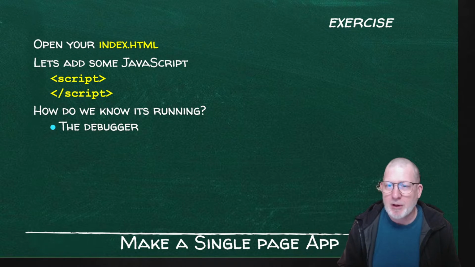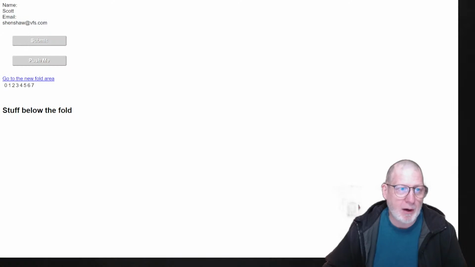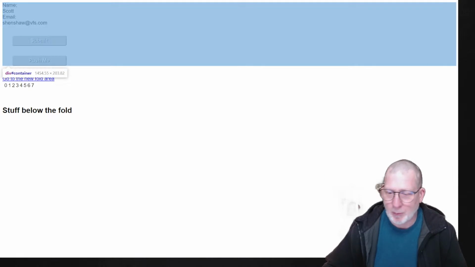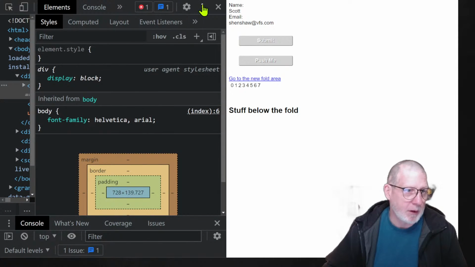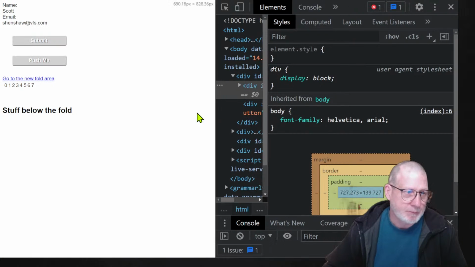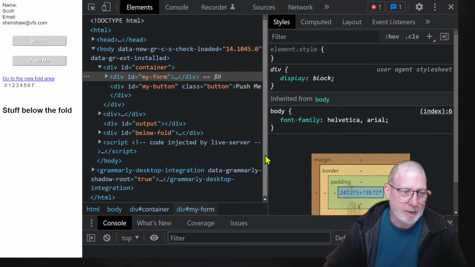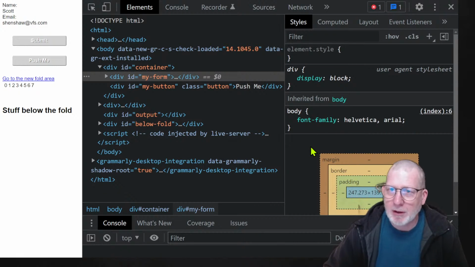Now, how do we know that our script is running? Well, we have to try it out in the debugger. So once that live server is running, what we want to do is go to the web browser, right click on the background and click on inspect. Mine's going to pop up in a separate window for a sec, but let me pop it over there. I'm going to put it on the right side. Okay. This is our debugger. This is the Chrome debugger. It's built into your browser.